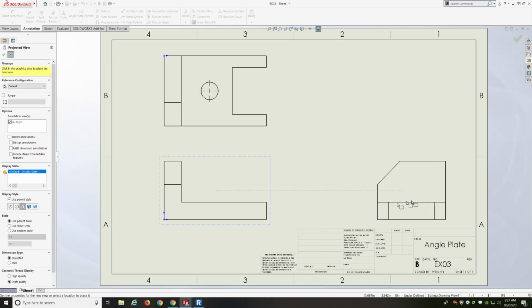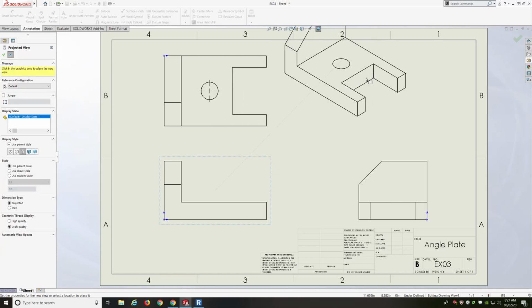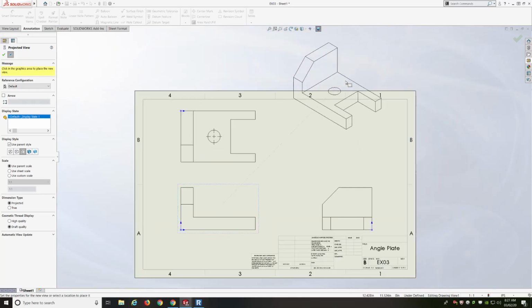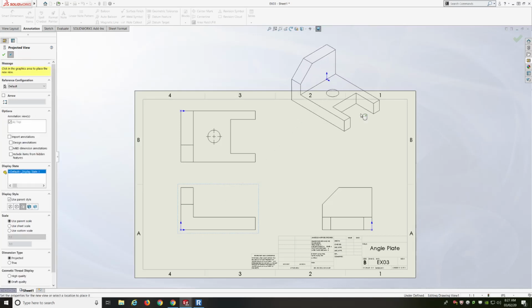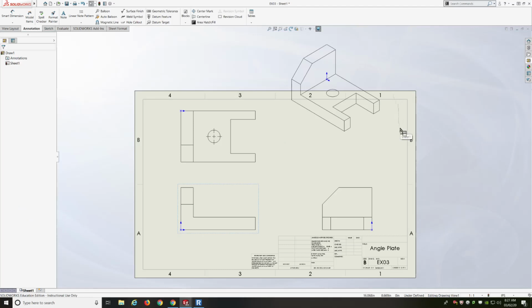Then off of my parent view, I'm going to pull off my right side view, left click, and then I'm going to go up into the corner, and I know that this is not the most ideal location at this point, but the isometric view will not be aligned afterwards. So I'm going to left click just to place it someplace, and then I'm going to hit escape, and that will get me out of my command. All right.